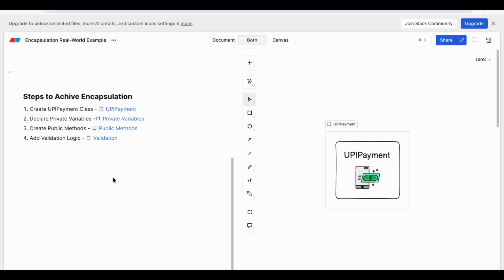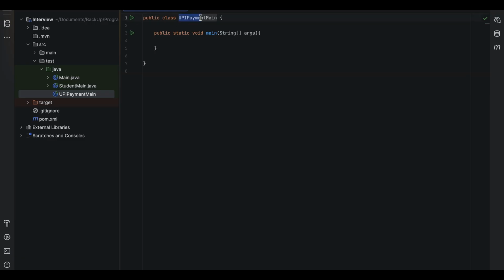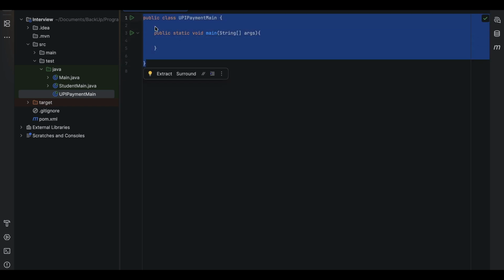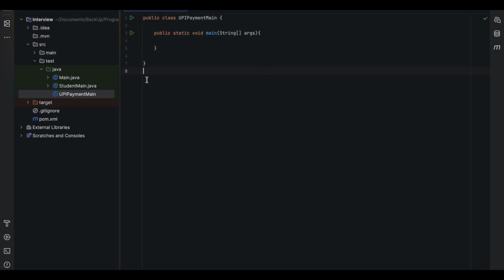Let's discuss how we can achieve this step by step. The first step is that we have to create a UPI payment class. I have created a UPI payment main class and this class has a main method. I'll be making use of this class for the execution. So let's go step by step. The first step is that we have to create a UPI payment class. Class UPIPayment.